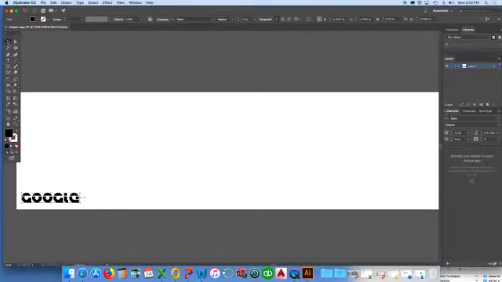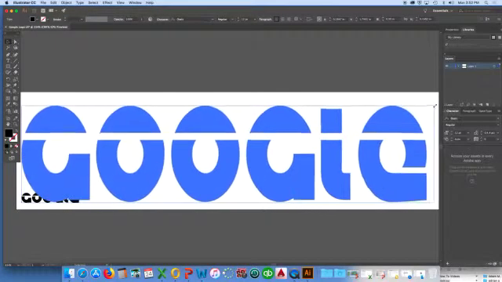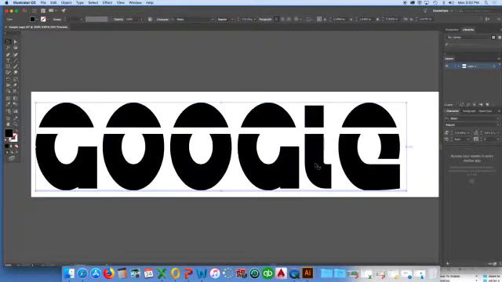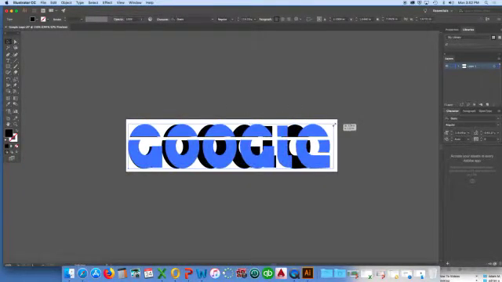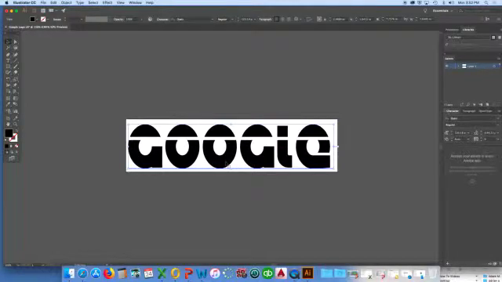Now using this direct selection tool, which is the hollow arrow, you can just drag it to the size you want. So I want it to fit the whole size. Okay? I can change it later if I want. I can change colors. So there's my Google logo. So I've got the Google.